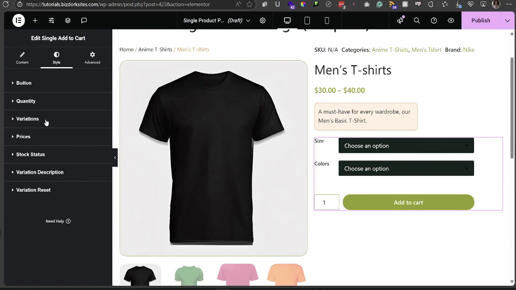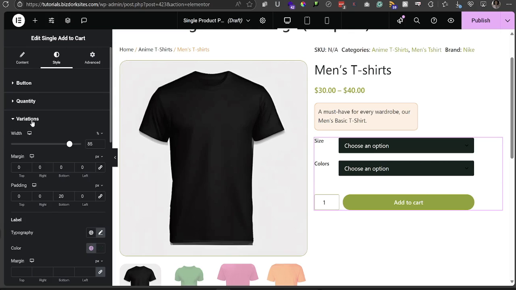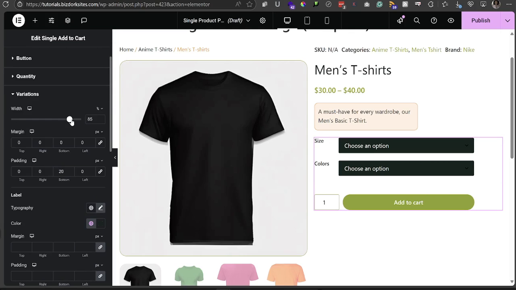What I did was underneath the variations, let's open up the variations first. I first made the width 85 because at first, of course, you guys noticed it was all the way over there. So the next thing I did was remove the margin and padding to make it more flush with everything else right here, because before it had some margin and padding that we couldn't see. So I went ahead and unlinked that.